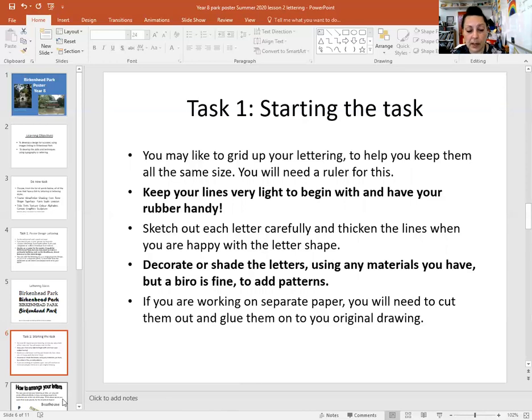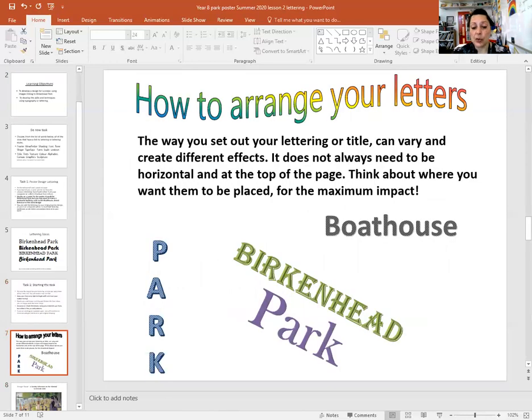Okay. Think about how you're going to arrange your letters. It doesn't have to be just straight across the top. It could be at an angle. You could be using a different style. Each letter could be a different style, a different font. Okay, so there isn't any right way of doing this. There are lots of different solutions to what we're doing. So have a little play around with it, have a little think, but take your time with what you're doing.